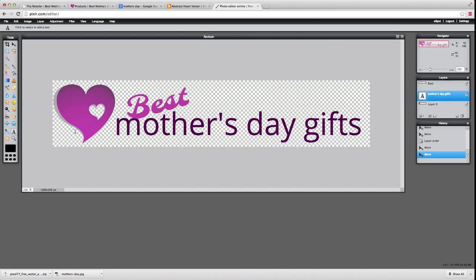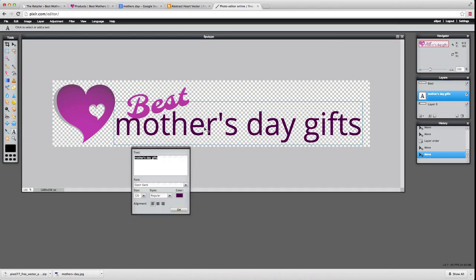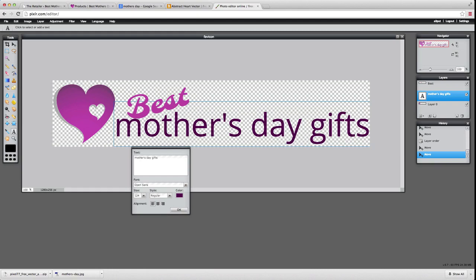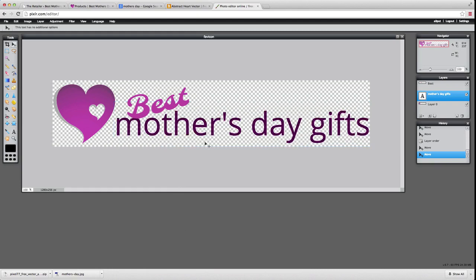Then if I select the text tool, click on Mother's, I can go back in and increase the point size to 24, and that's it. We now have a logo which we can now save for our website.